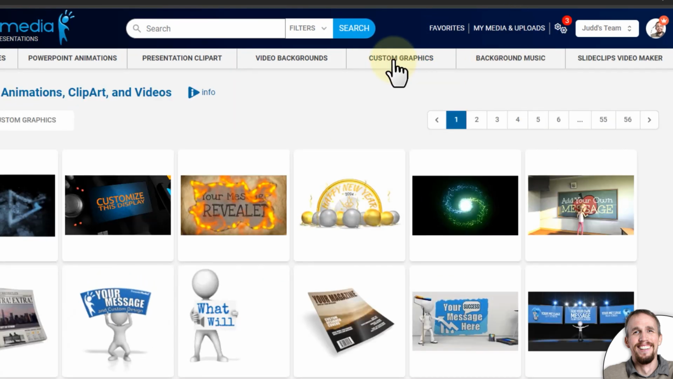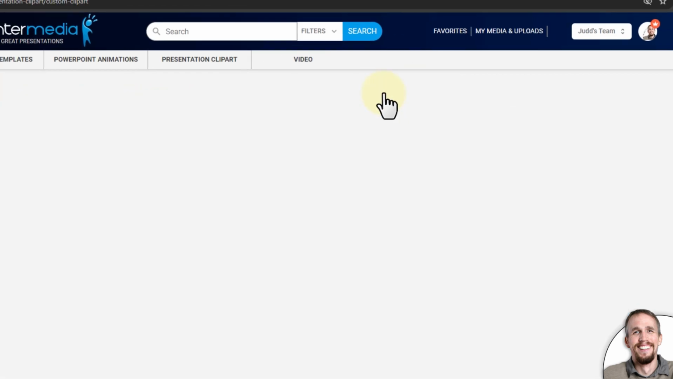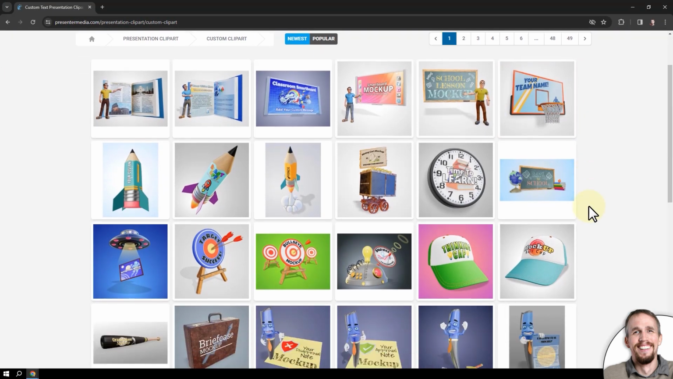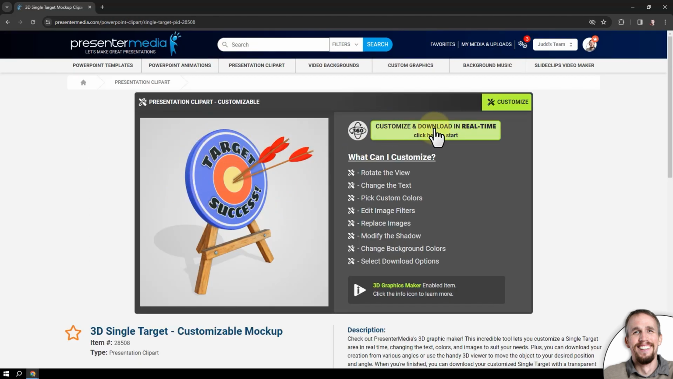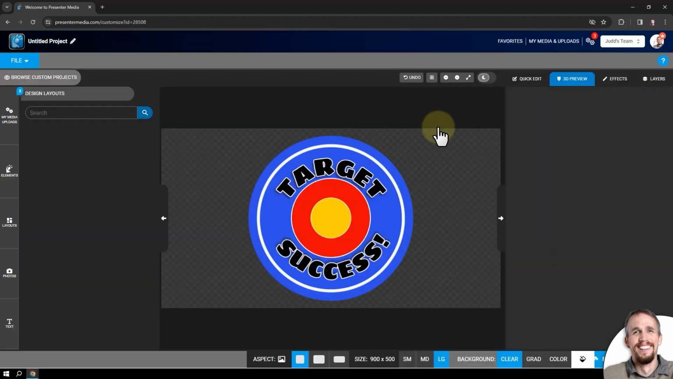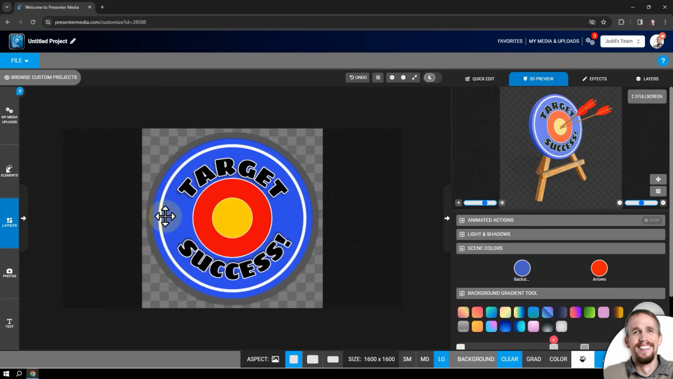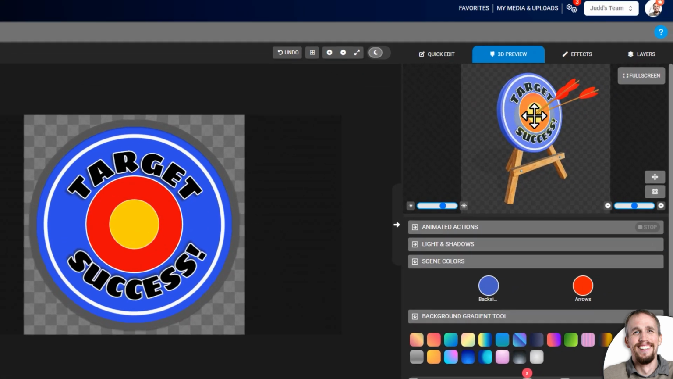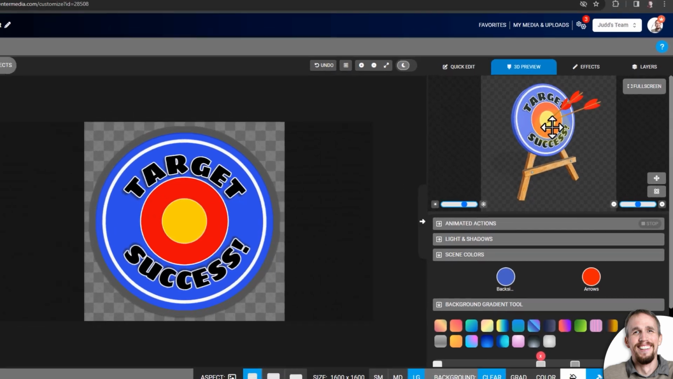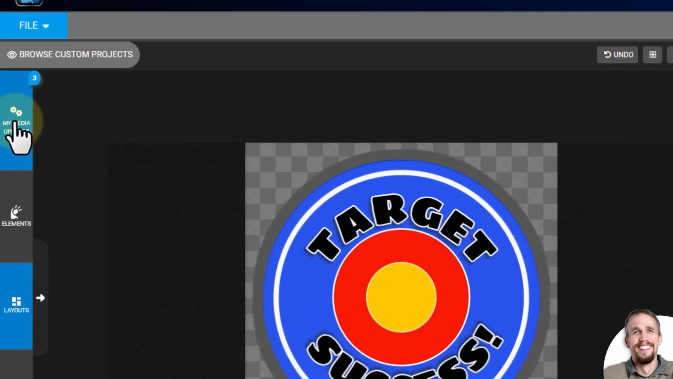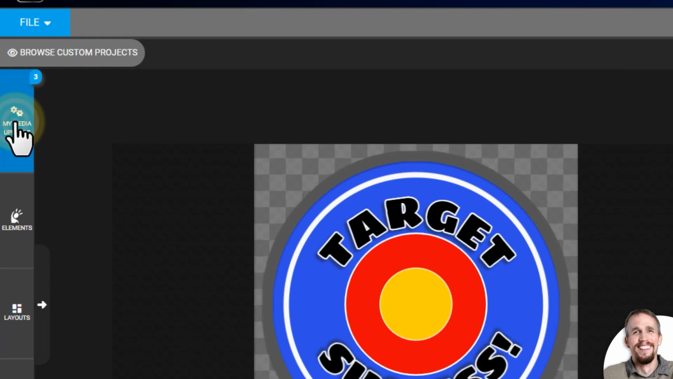Okay, I'm going to go to a customizable clip art, and I'll show you how you can add your own logo here. So I'm going to do this target right here, and I'm going to click customize and download. And this is a real-time 3D customizable item. So this is using technology where you can, over here, rotate around the graphic and get a different angle if you choose.